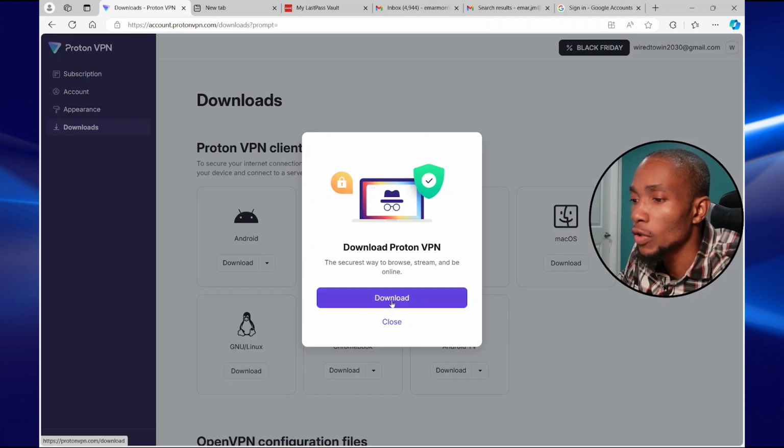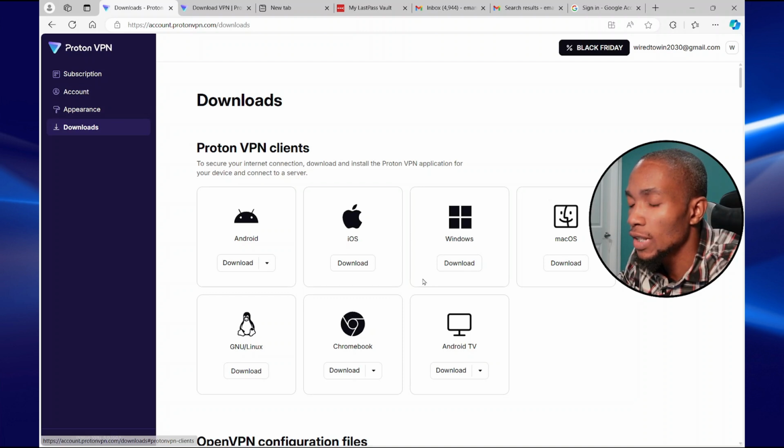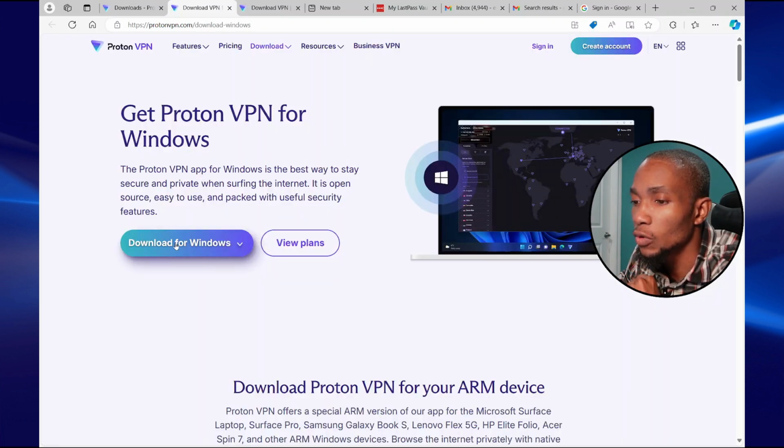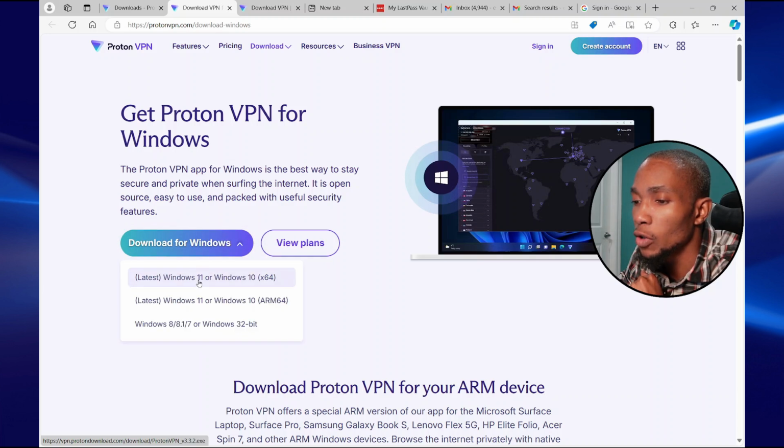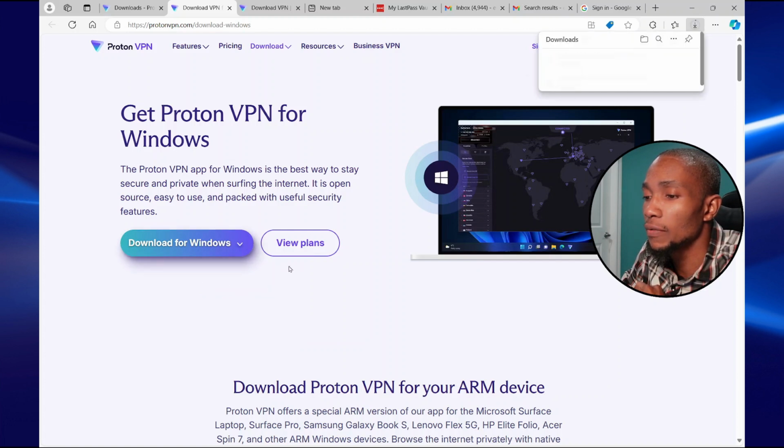And then here you have the option to download Proton VPN. So under downloads, select the client that is best suited for you. So I'm using a Windows laptop, so I'm going to be downloading the Windows client. So I'm just going to select download for Windows here. And I'll be going with the latest Windows 11 or Windows 10 64-bit version.